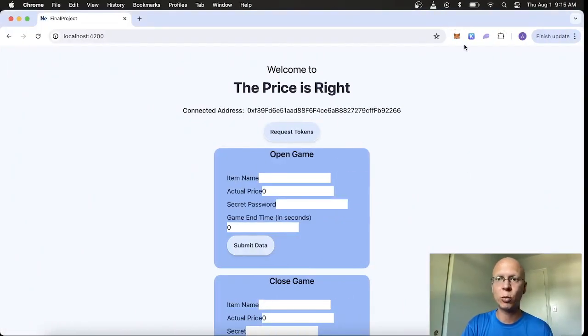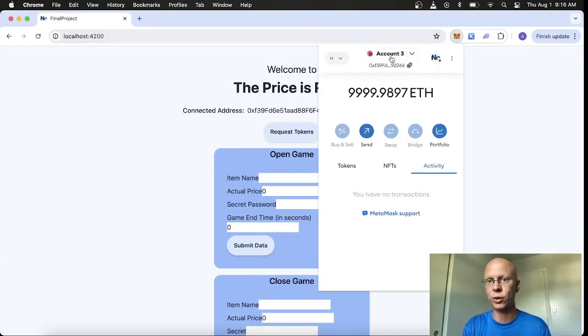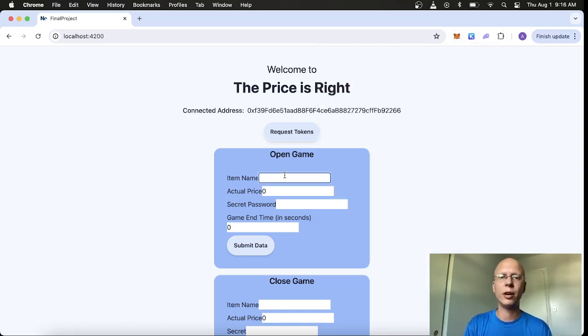Everything's already spun up. We're currently connected with, right here, it's called account 3. This is the Hardhat account 0. This is the deployer. So the deployer has the ability to come here and open up a game of The Price is Right. So we're going to say that they have a laptop that they want people to guess how much the laptop costs. The actual price of this is, we'll say 1,000, and then we have this password.